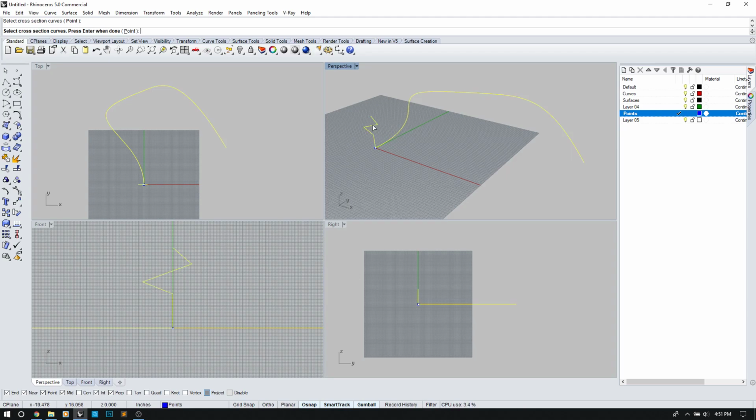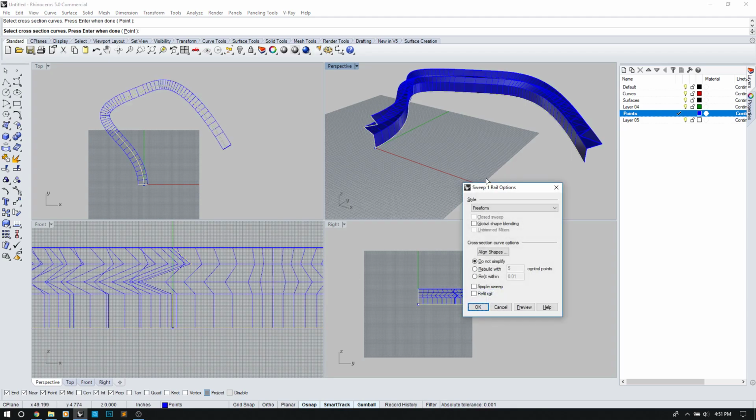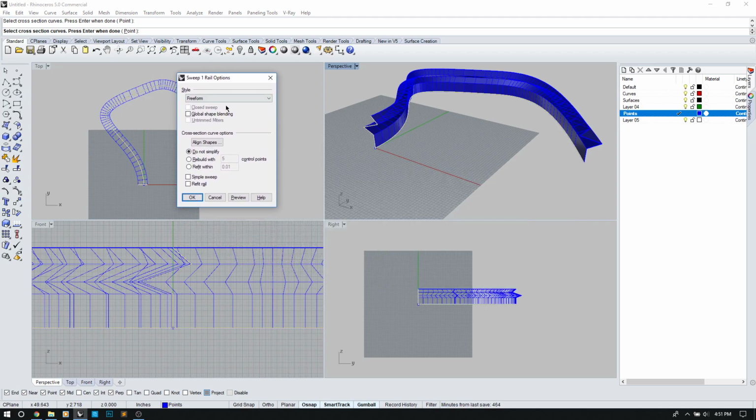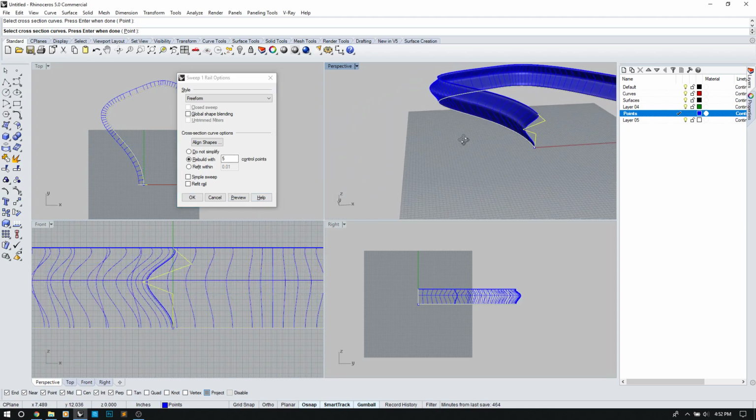my profile, and it gives you a series of options which allow you to control how this sweep is formed. Similar to what we were looking at with lofting, you can rebuild your curves using a variety of control points. This is more useful when you're working with sweep 2 with 2 rail curves, making sure that they are evenly divided.